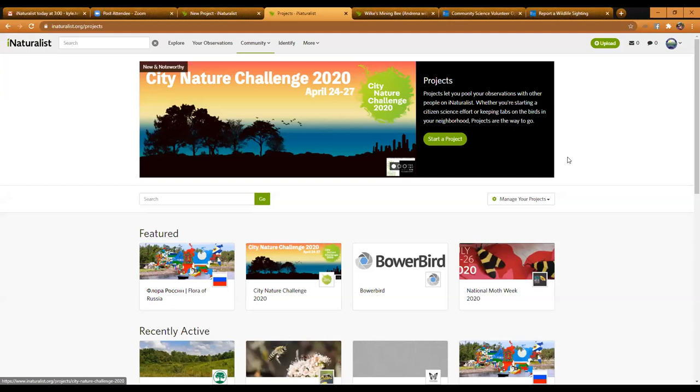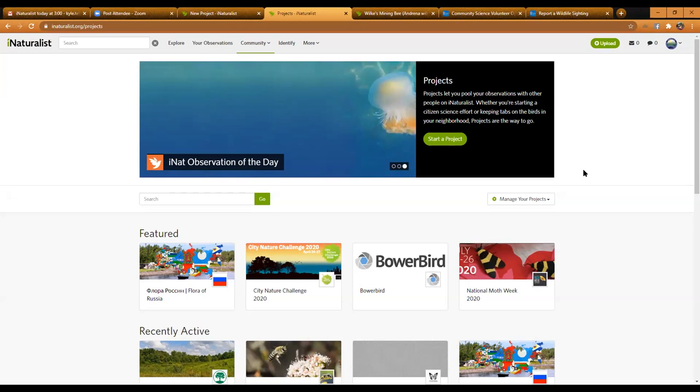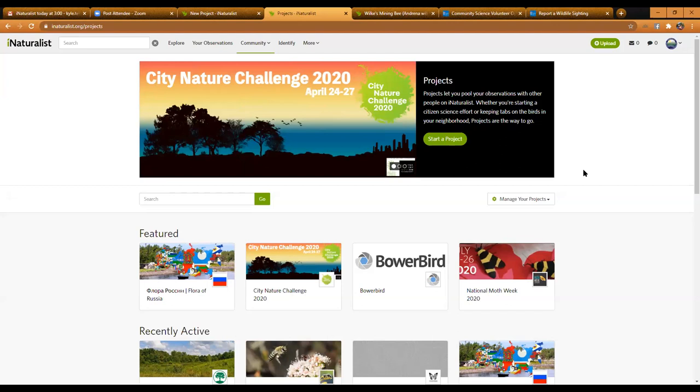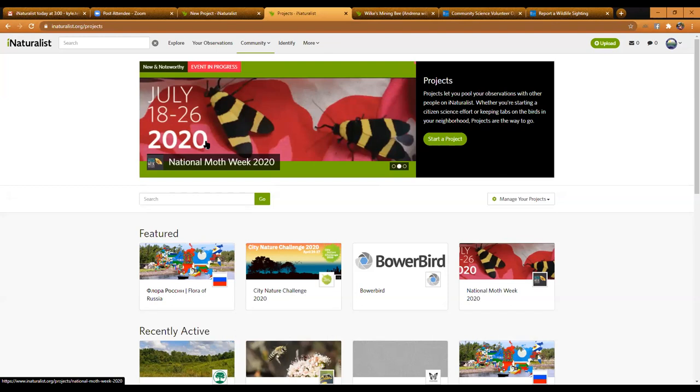So that's how you can create projects. Again, anybody can create a project and you can choose to, if your goal is to get more people engaged, then you might want to make people join the project in order to have their observations count. Again, that's how we've done it with our projects on iNaturalist here. Or you can just create a project to collect a bunch of specific data if you're curious about where certain animals are being found more often.